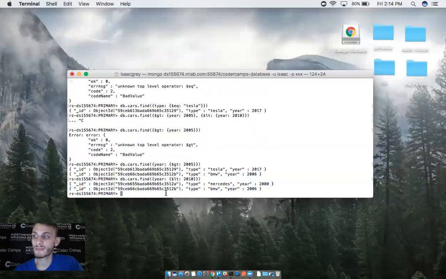Let's talk about some logical operators, okay? And this goes back to what we were trying to accomplish a minute ago, which is combining these conditions using an AND operator. So to use the AND logical operator, let's go ahead and find all cars between the years 2005 and 2010. So we'll say db.cars.find, and then we pass in and, and the value is going to be this array.